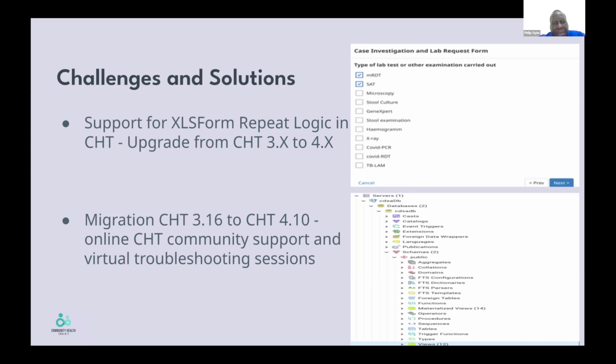So the migration from CHT 3.16 to 4 and configuring CHT Sync made it possible for us then to get both. We were able to take care of repeat, but above all, we were getting up-to-date data that allowed us to report to our funders as they needed the report. Thank you.